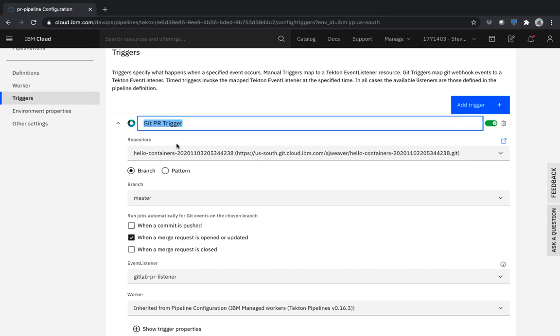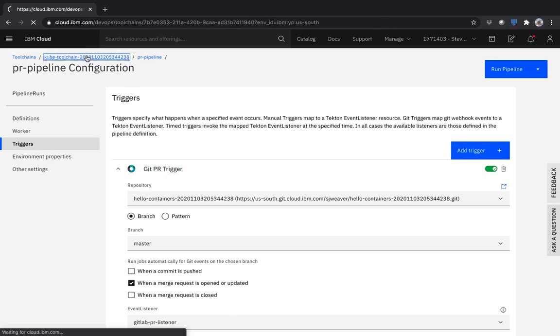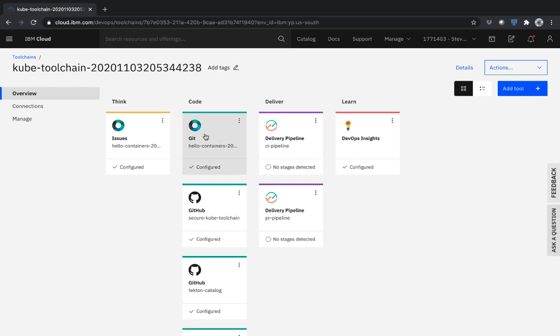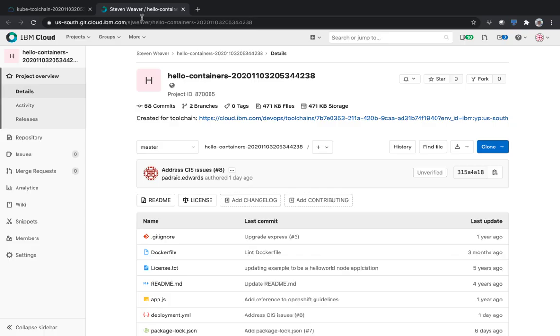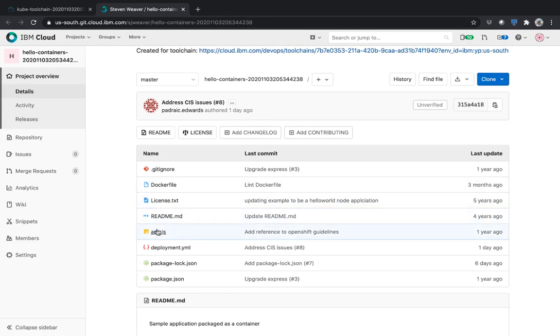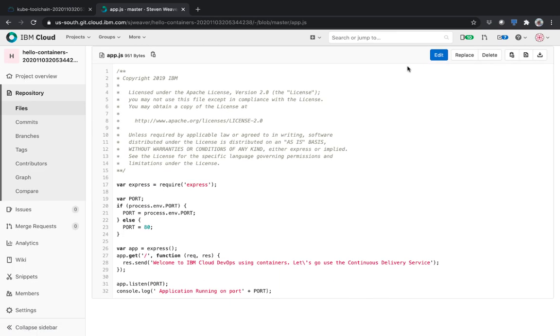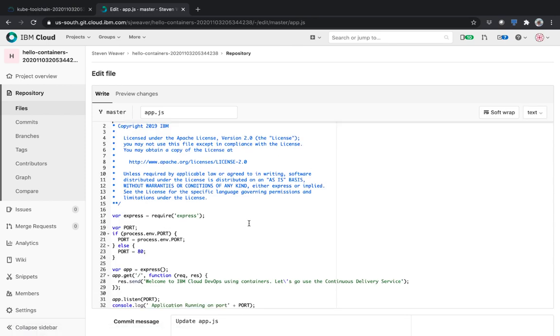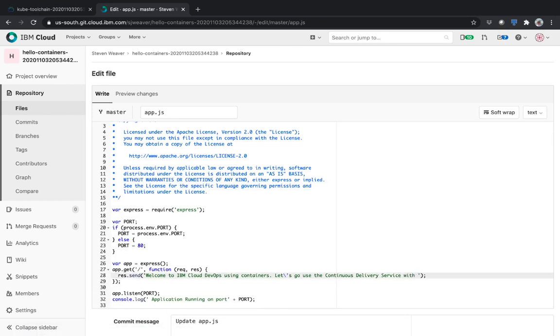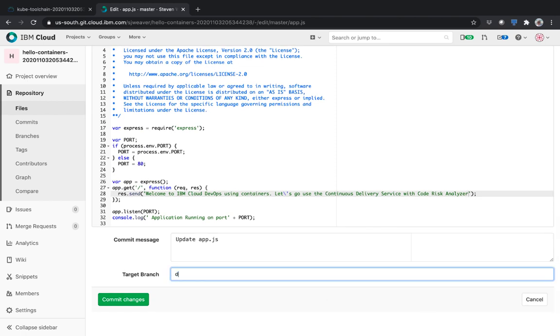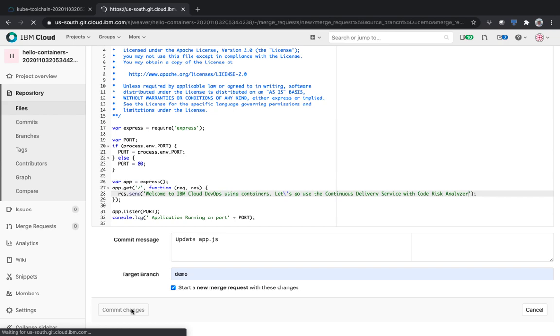Let's see what happens when we return to our toolchain and modify some of our application code. Let's click on the Git repo tile and navigate to our app.js file. All I'm going to do here is modify one line of our application code, and then I'll commit the changes. But instead of committing to the master branch directly, I'm going to create a new branch for this change, and then open a merge request to merge this branch into the master.